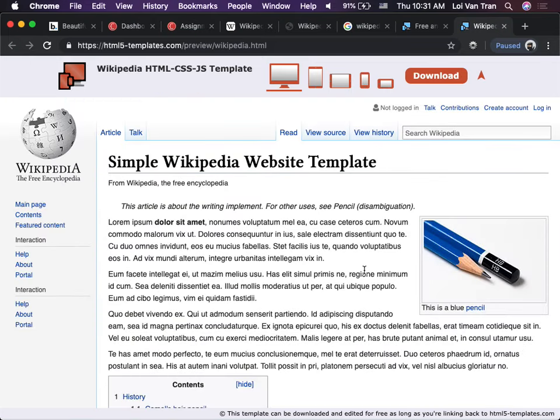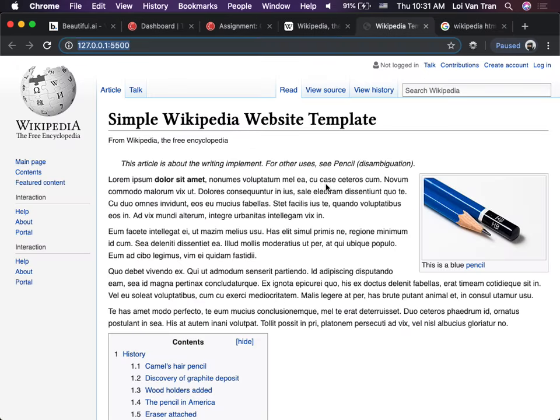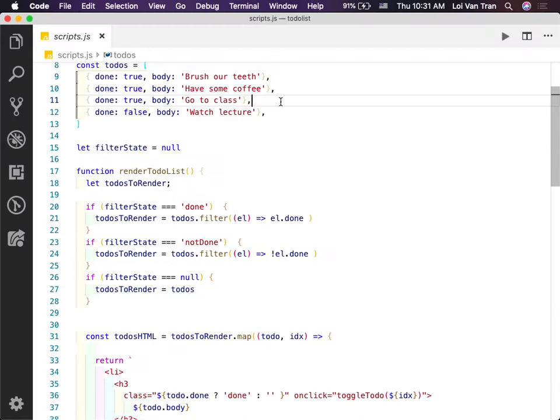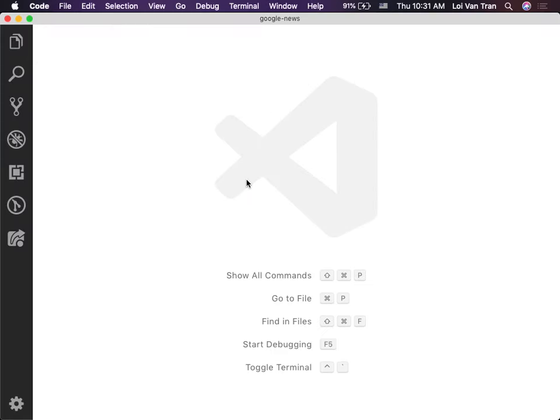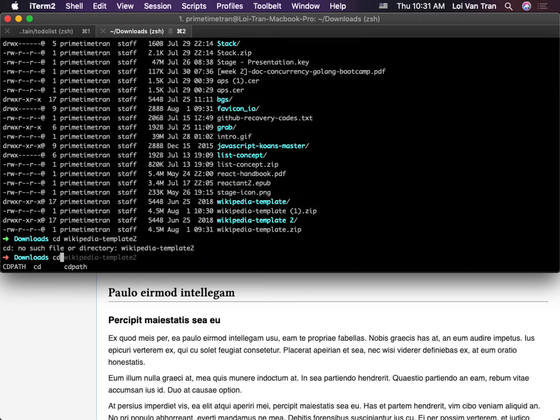That's actually a really good code or template. It actually looks like Wikipedia. That's exactly why I chose it. I want you guys to see that you can read this. This is the one I just downloaded, right? I keep messing this up. cd wiki.